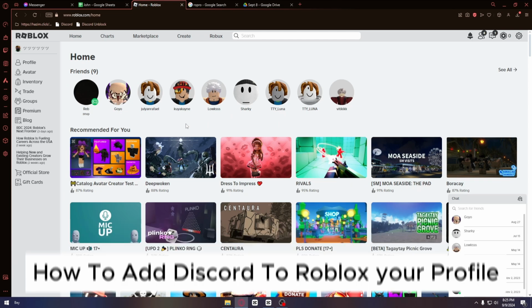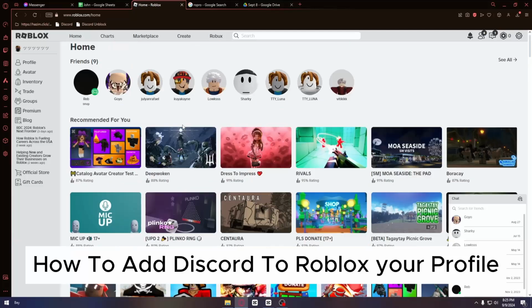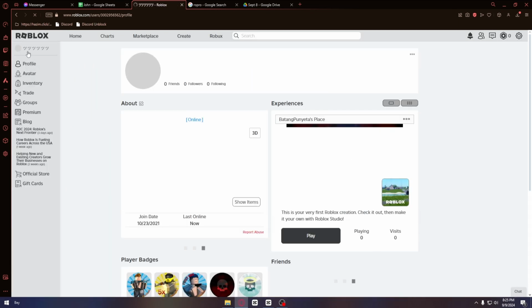In this video, I will show you how you can add your Discord to your Roblox account. This is a step-by-step guide so you'll be able to follow easily. Now first things first, you want to navigate to the profile section of your Roblox account right here.